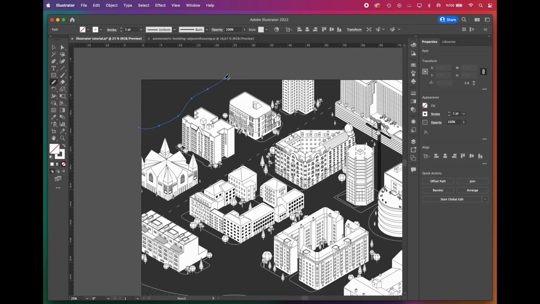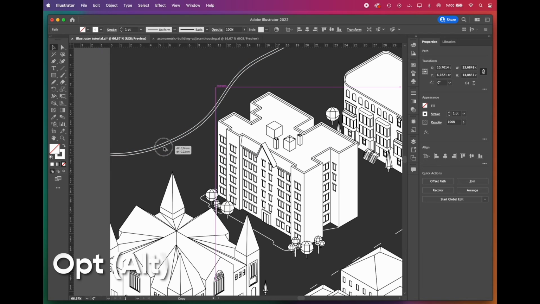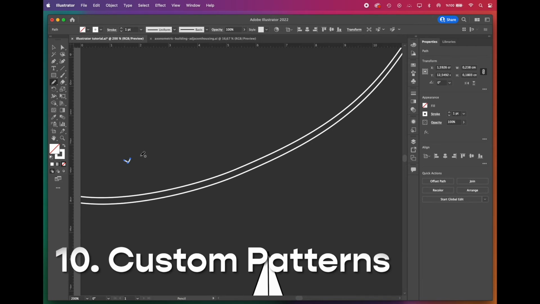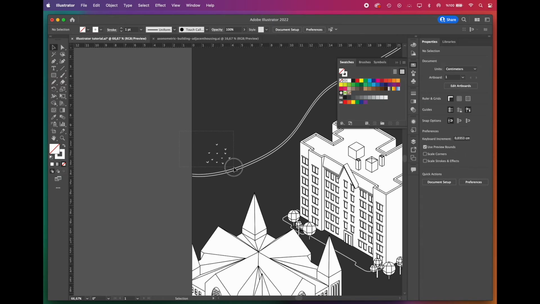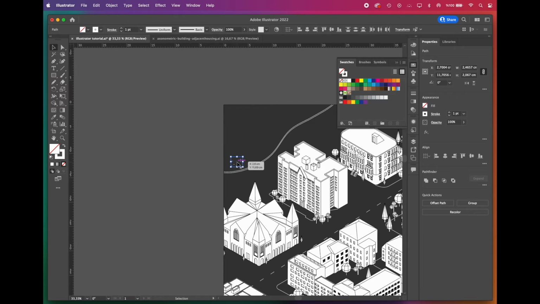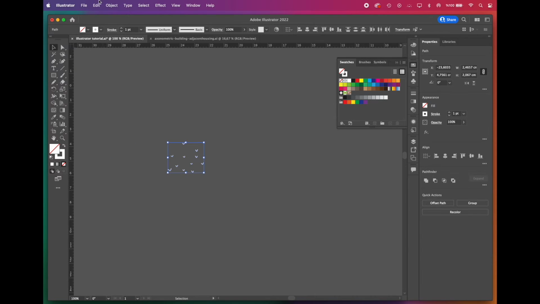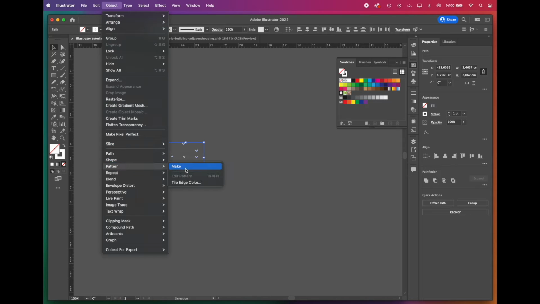Let's draw a park in the corner for our next tip. Then we can start making our own grass pattern. We'll just draw some grass shapes quickly. You can always edit them later. Once you've drawn several, select and move them. Go to Object, Pattern, Make.